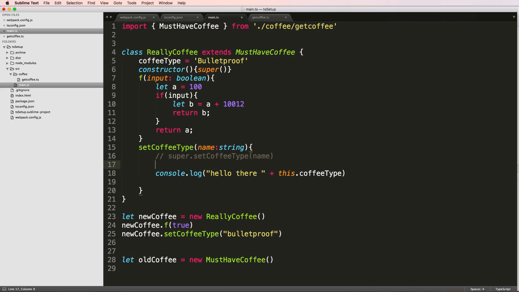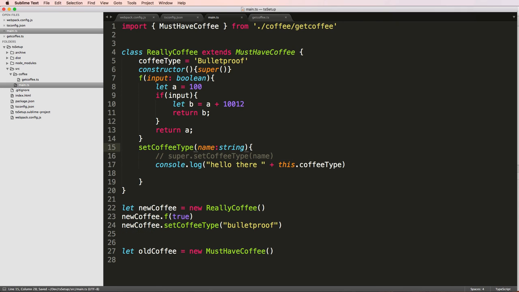So if you were coming from a Python background, it'd be super, and then the name of this current class. So we'd say really coffee, and then self, and then we would have to run set coffee type, and then put the name. This is how it'd be done in Python. This is how it's done in TypeScript. It's just really, really clean. It's a nice language. It's something that I really like about it.